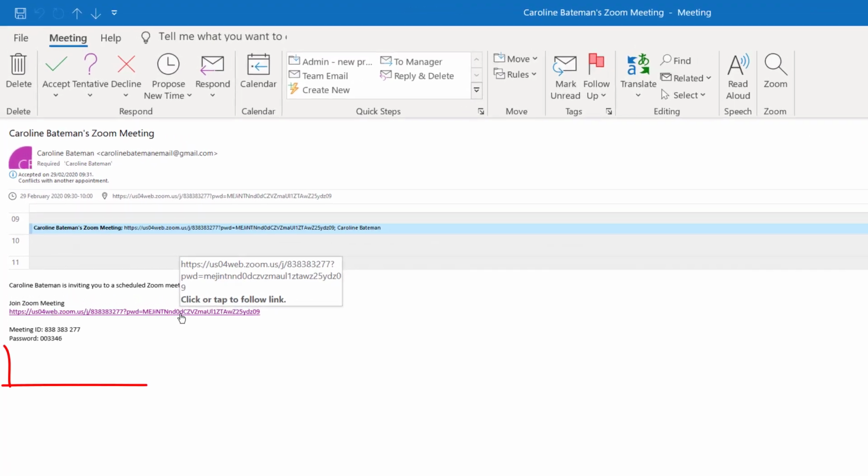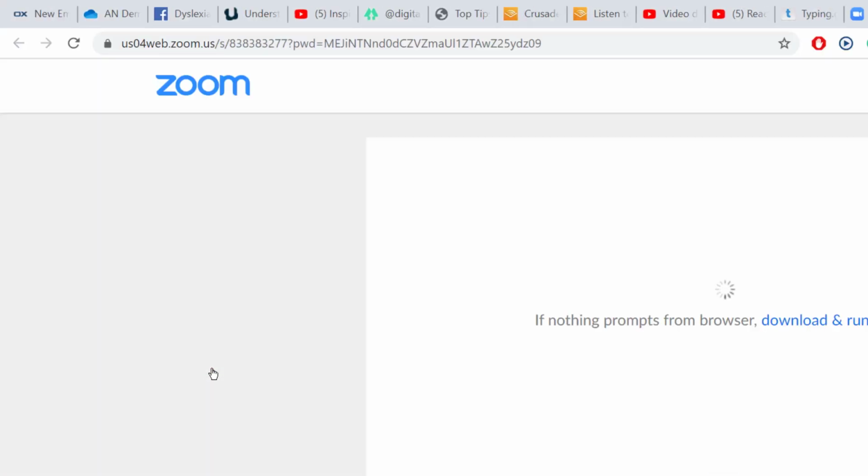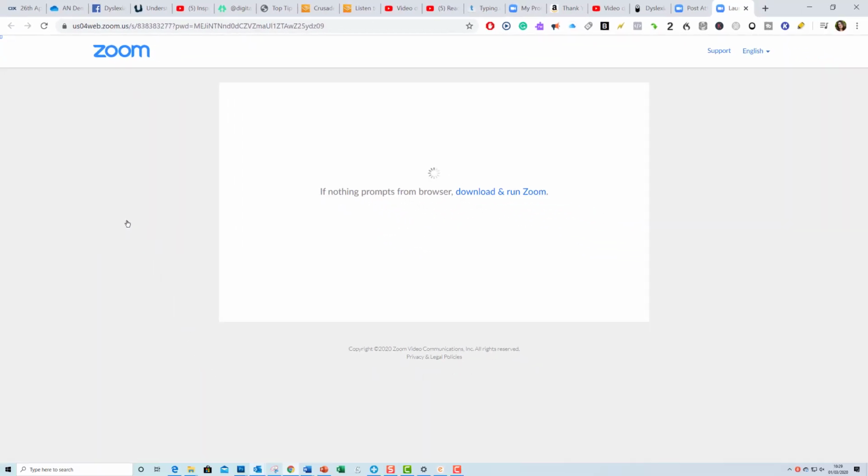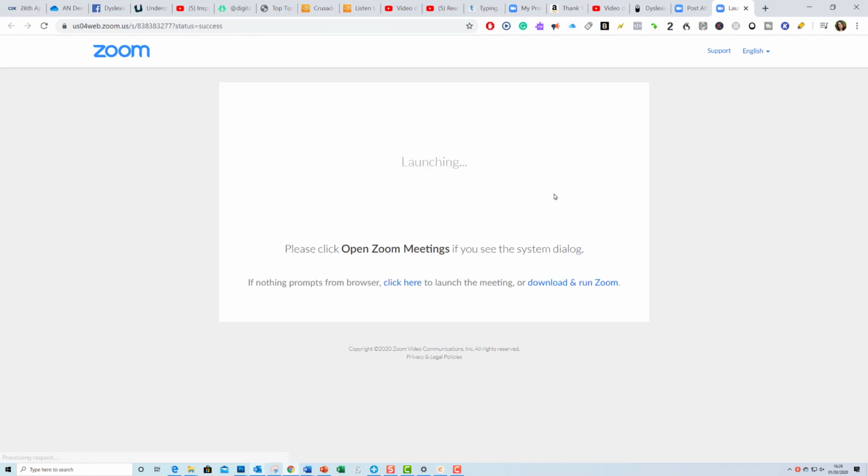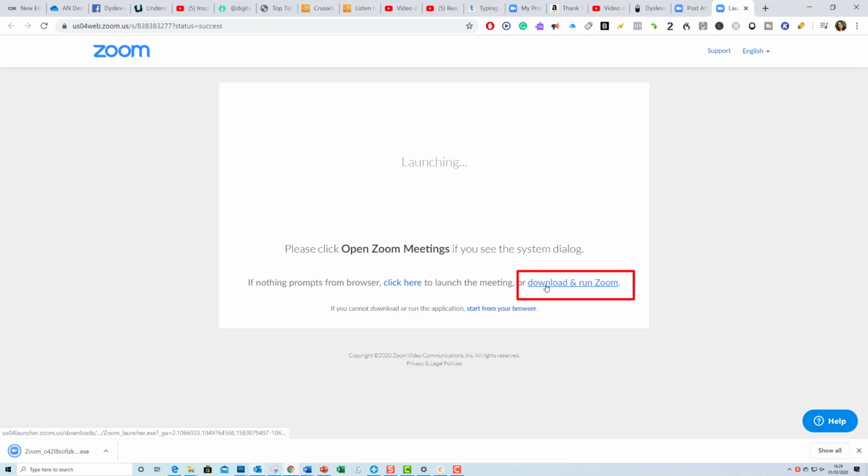So the first thing I would do is click on the link provided to enter the Zoom meeting. And it's now downloading and running Zoom. So I'm going to wait for this to launch. And because I'm in a hurry, because I want to get to the meeting on time and it doesn't seem to be launching, I'm going to say download and run Zoom. And here I see it's downloaded a file.